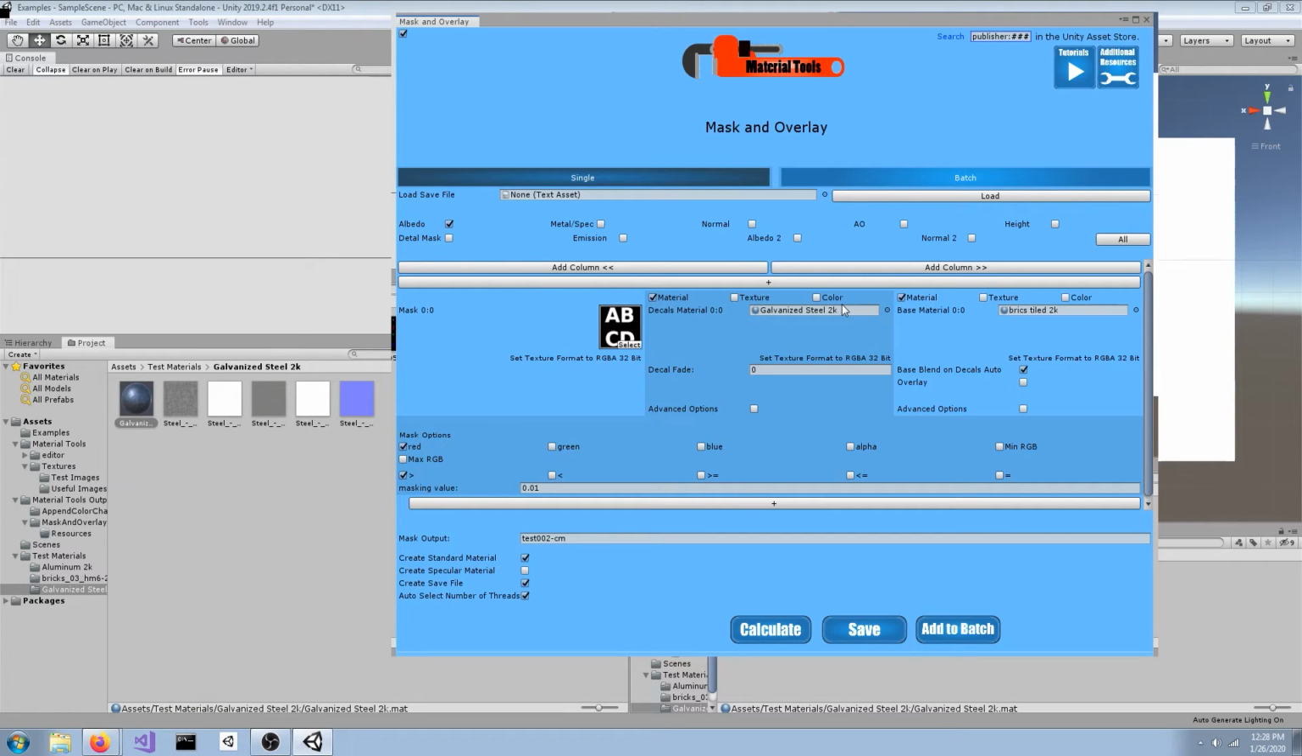We are going to make the top 5 texture types: albedo, metal, normal, AO, and height. Create standard material is already checked. That is what we want. Our input materials use a standard shader and have a metal texture rather than a specular texture in this example. Create save file is also checked, which is almost always what you want. Save files are handy and don't affect your output textures.